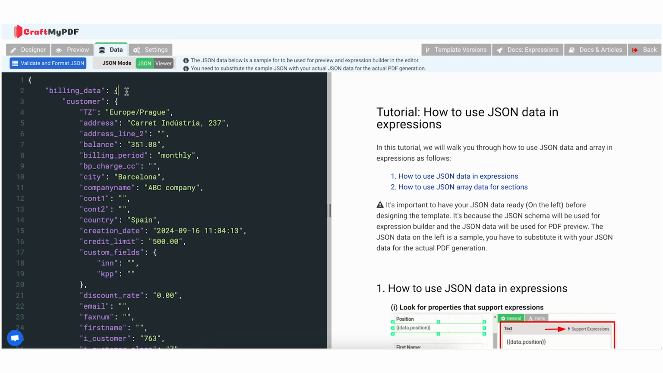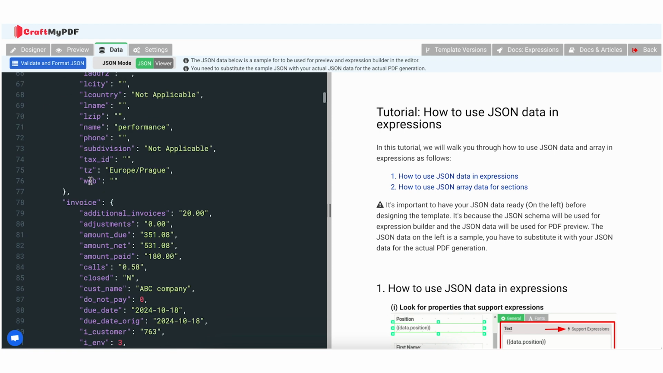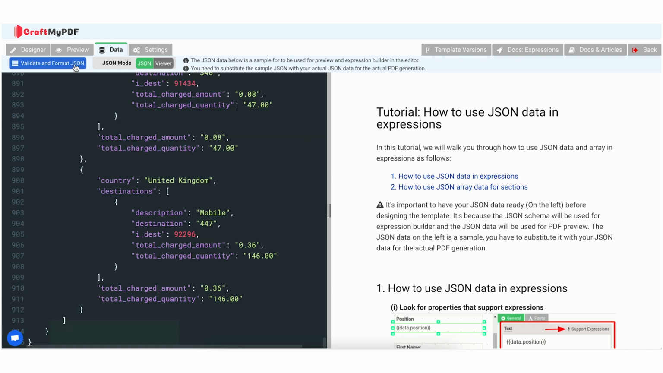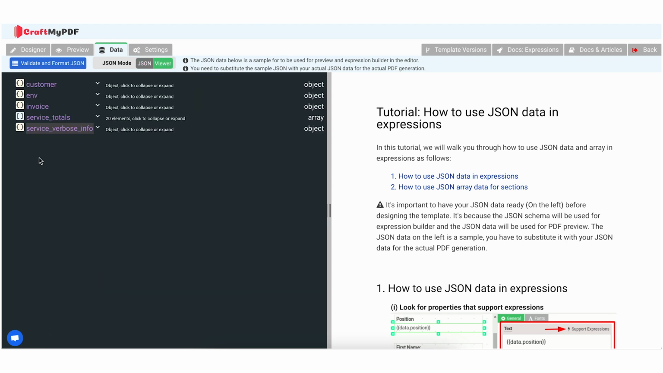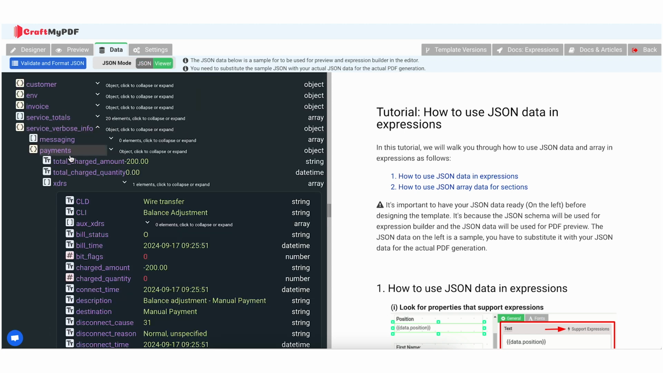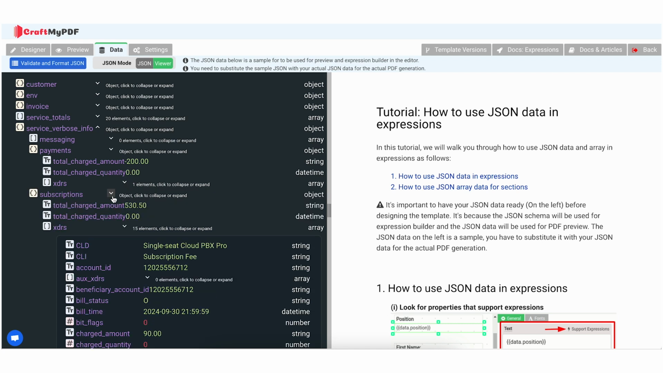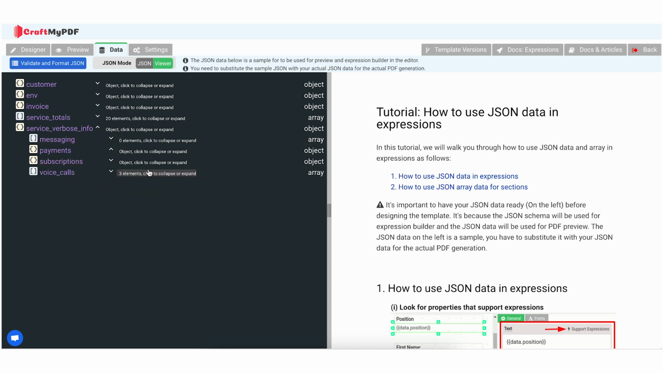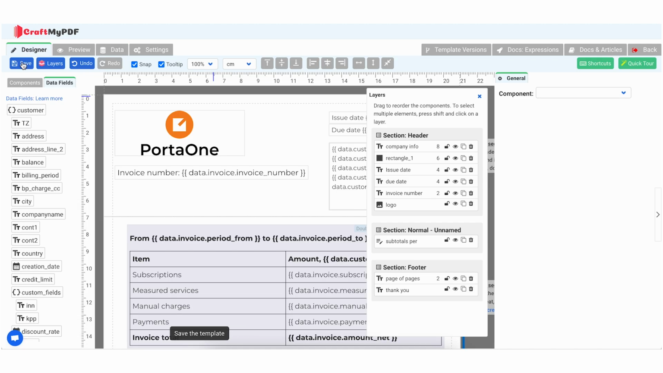We don't need the line containing billing data. Let's delete it and delete the corresponding curly bracket at the end. Let's click Validate and Format JSON again. Excellent. For ease of navigation, we can click the Viewer on the Data tab and check our updated data. The additional data structure is service verbose info. It contains the voice calls per country and subscriptions, payment and subscription XDRs. Looks good. Now we can click Save.